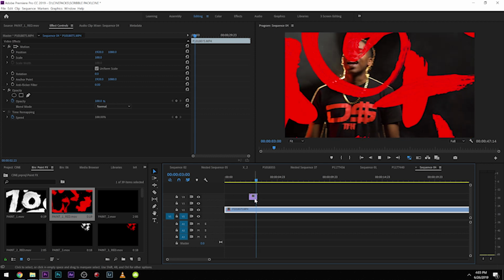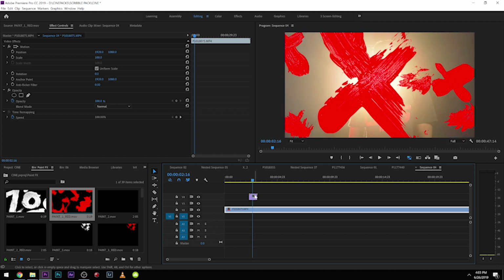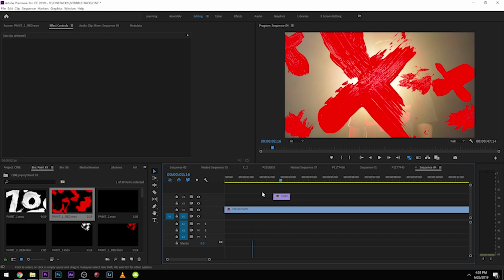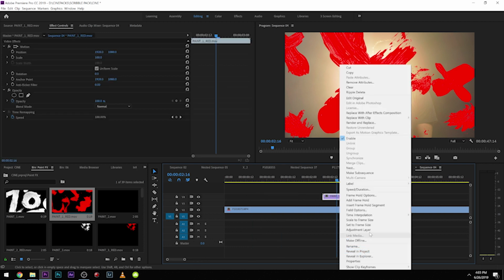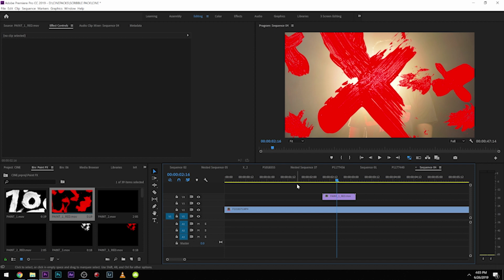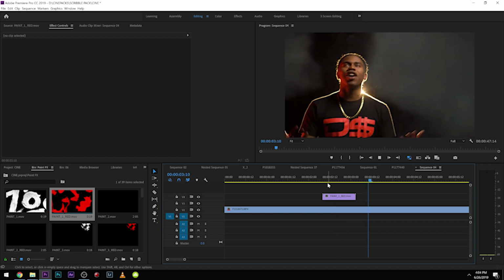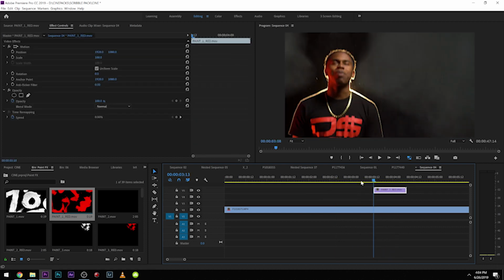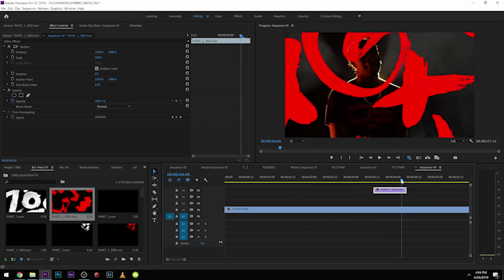If you're in a 1080p timeline, just right click it, and let me zoom in here so I can actually right click, scale to frame size, so you can get it to the right size if you're in 1080. So there's one cool transition that we can get. You can use this as a transition and overlay.